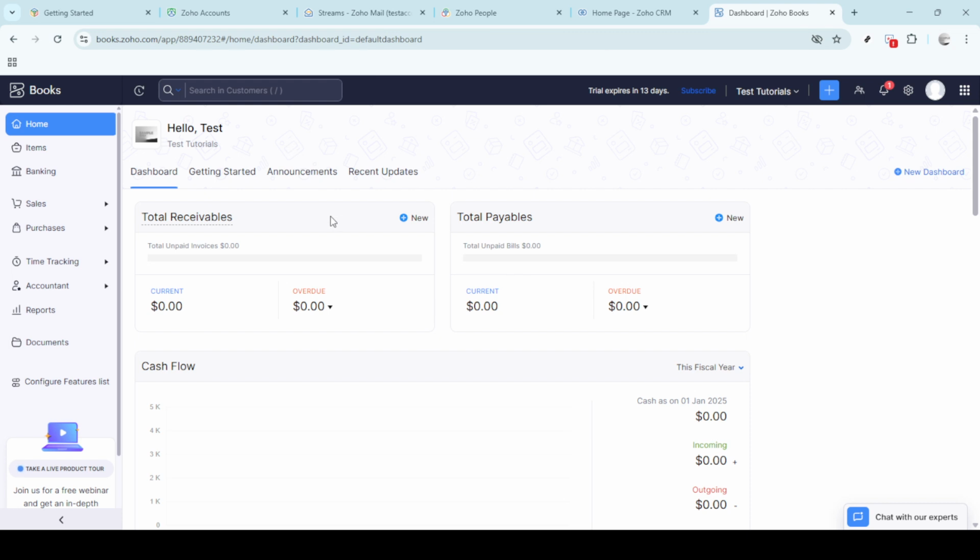First things first, you'll need to log into your Zoho Books account. Go ahead and open up your preferred web browser and navigate to the Zoho Books website. Then use your account credentials to log in. Once you're in, you should see your dashboard, which is the starting point for all actions within Zoho Books. Now we move on to the next step.